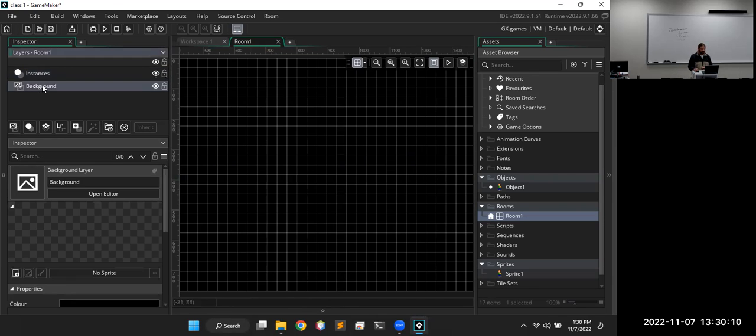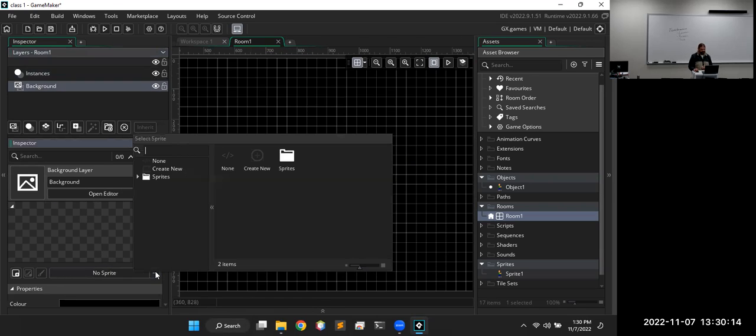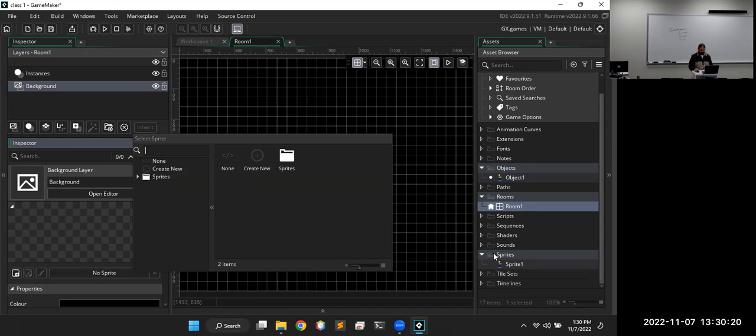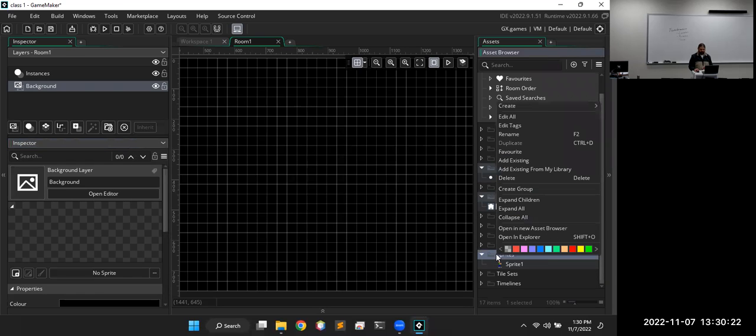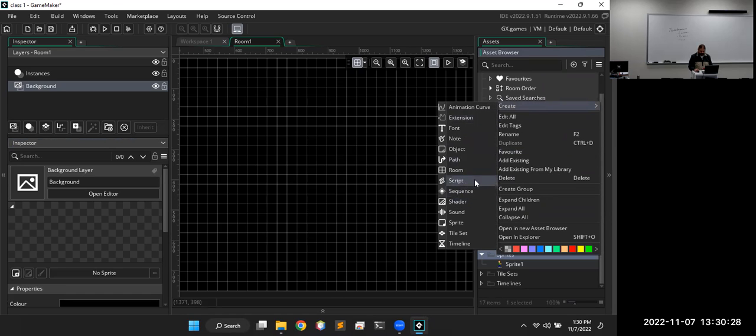the instances, what background is there. So we have a background from those things the other day, so we could load that in, but before we do that, we need to load in the sprite from the other day. So if you right click on the sprite folder and create a new sprite. So yes, I know this is going very, very quickly.